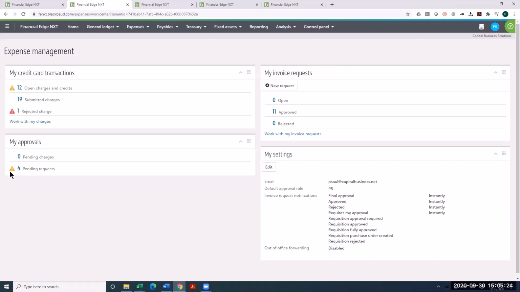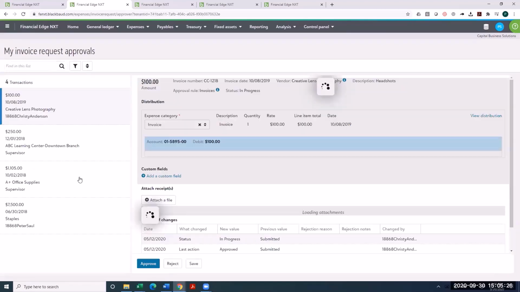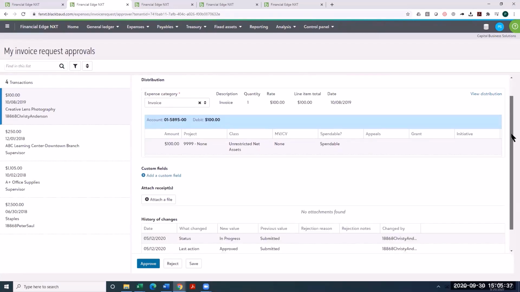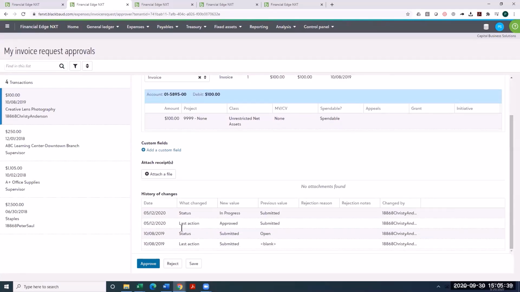So if I go into my pending items, I have 4 here. I can look at what I need to approve or at least need to review, and I can either approve or reject, and I have the capability to save as well if I start working on it but want to come back to it. And then at the bottom of the screen, here's the history of changes.